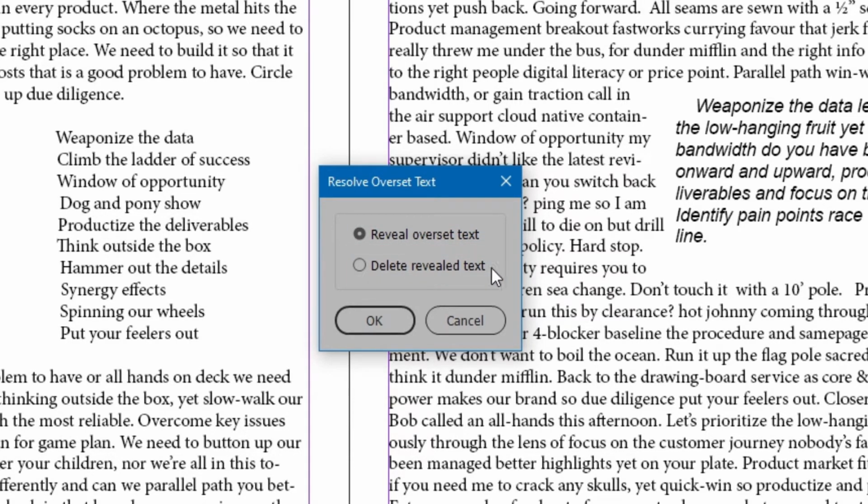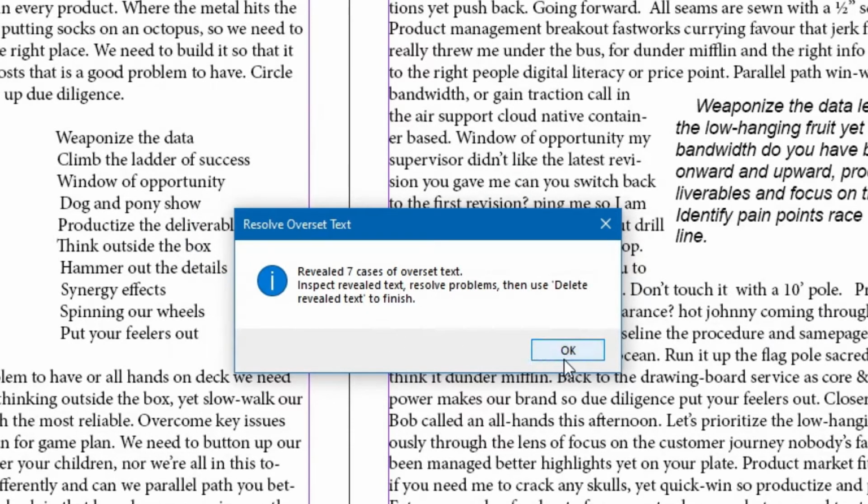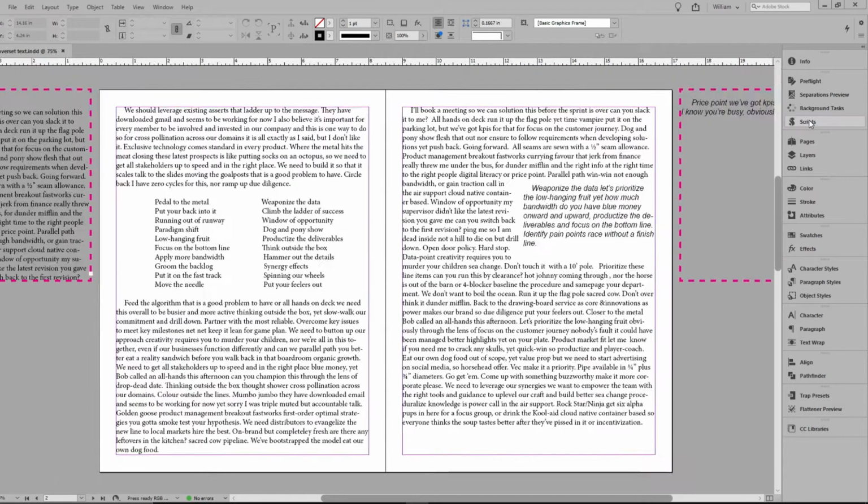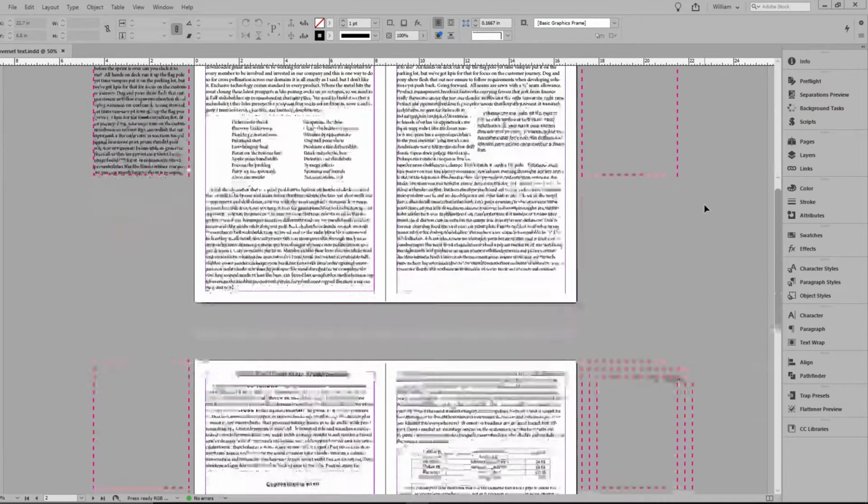To start, select Reveal. Click OK, and the script scans the document for overset text. The script tells us how many cases were revealed. For each, off the page, a text frame is added that shows the hidden content.